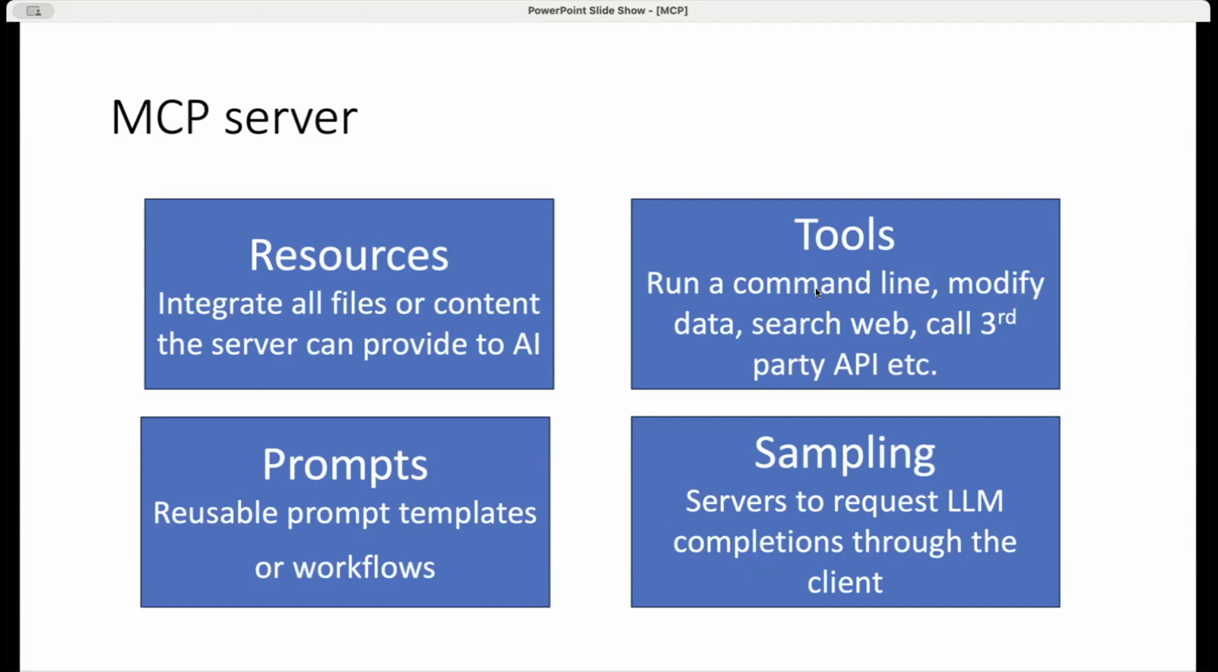And then the tools are more like, there are many different ways, right? It can be a command line execution. It can be writing SQL to modify the data. It can be your web search API or any third-party API, including a payment API, if you want to grant the AI agent the permission to make payments for you, right? So there are, I would say, unlimited possibilities with the tools.